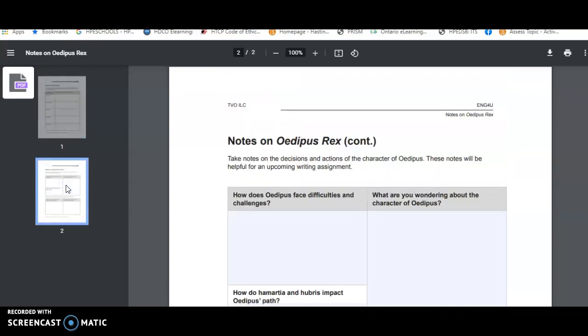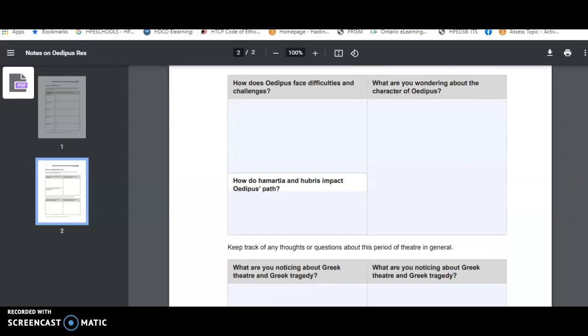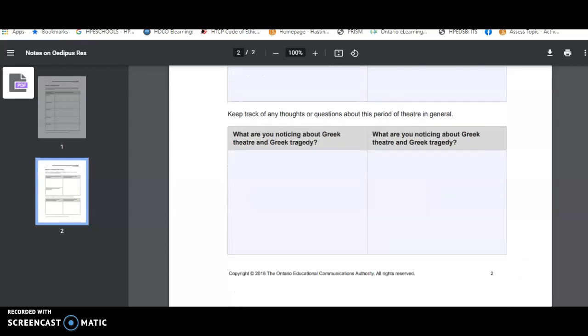The other document that you have is looking at this idea of resilience within this particular character. So what difficulties does he face, and what challenges? What are you wondering about the character as you're reading and listening through? These were defined in the tragic play structure. So the chart that's in content will help you answer some of these questions. You need to go back to those terms and definitions in your content, and then connect this to Greek tragedy.